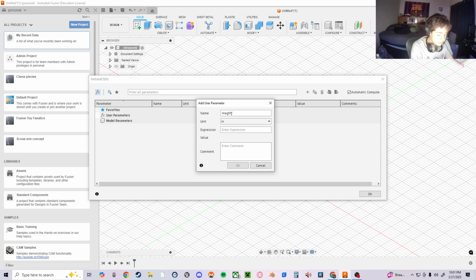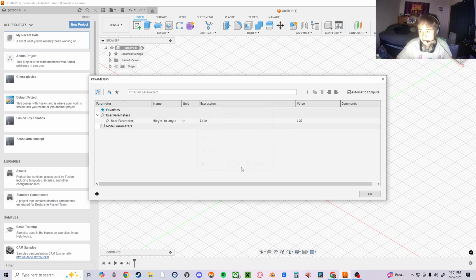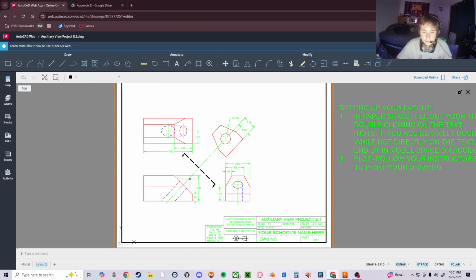So we're going to put in height to angle, 1.4. It's in inches. And the reason why it's height to angle is because if you look, the angle is going to be here, but the height to the angle is going to be 1.4.